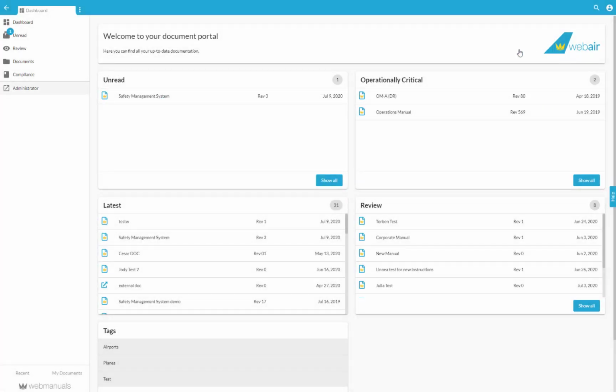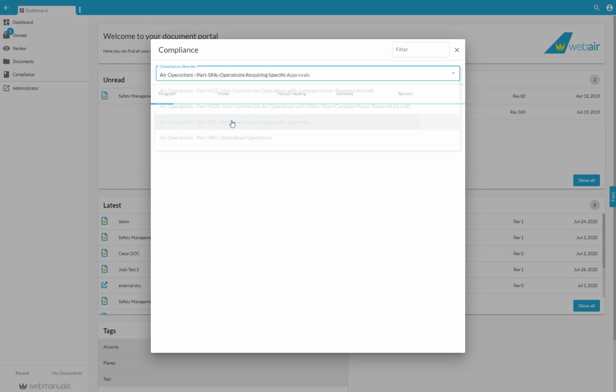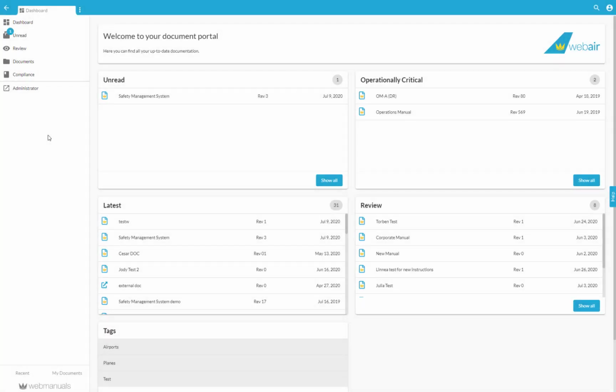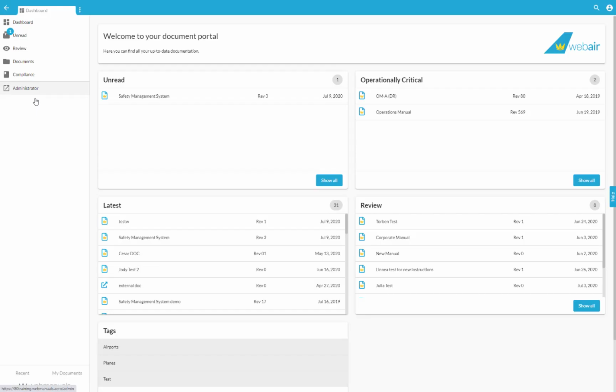So back to the menu. Here under Compliance, this will list compliance libraries that are available to you, as well as the requirements in each library, and the connections made to each requirement. When you're an editor or an admin, the left-hand menu will also show Administrator, which will take you to the admin interface of Web Manuals.